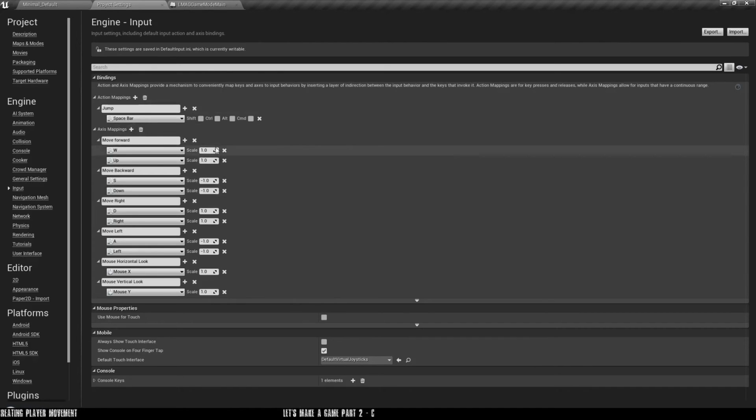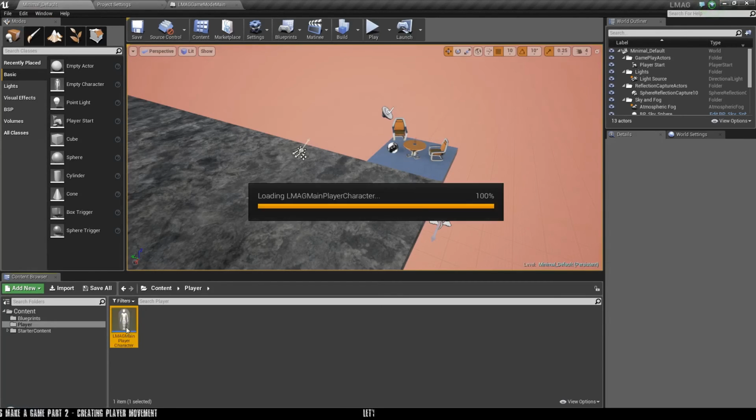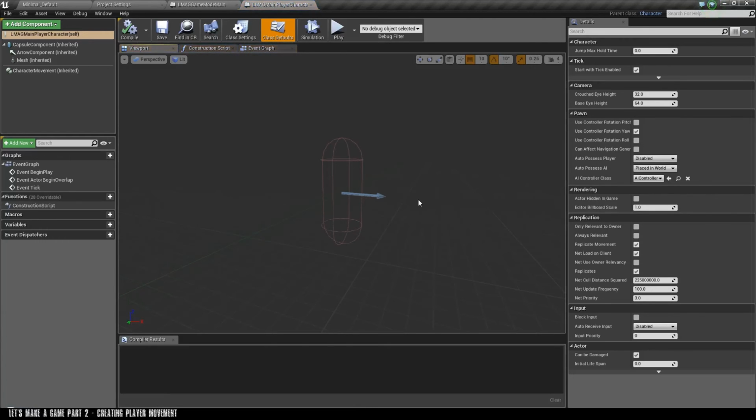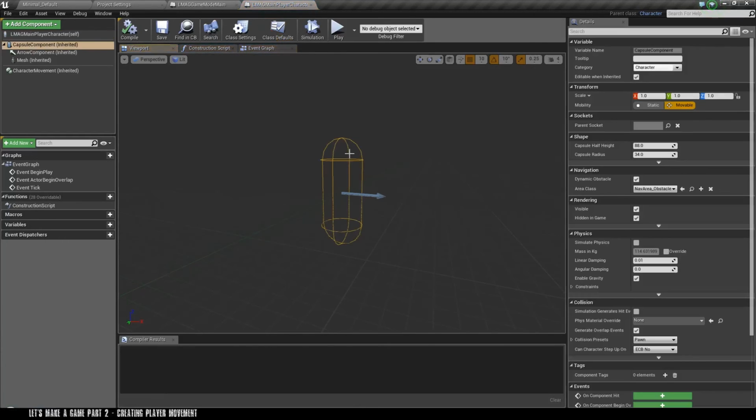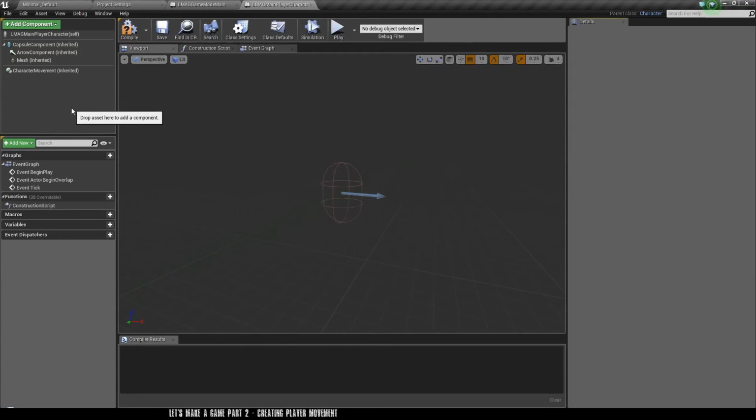Alright, so now that everything here has been set up that we need, we're going back to minimal default and we're going to open up our player. Now, I'm going to click on this capsule and change this to, I think, 50. Yeah, 50 looks good. The capsule allows us to do any sort of collisions with a physics object, with the floor, with everything we need. So we do need it.